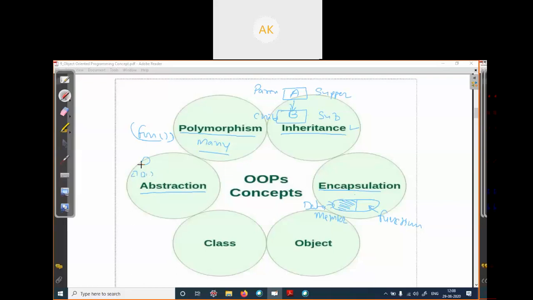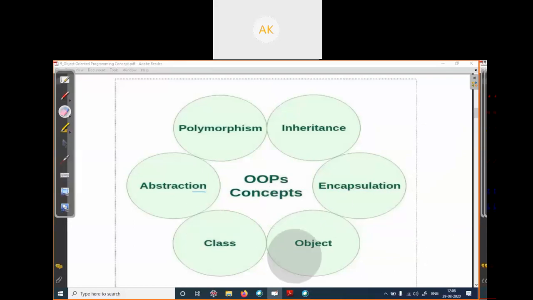So these are the six features of object oriented programming. These are very important features, you have to know all about this.